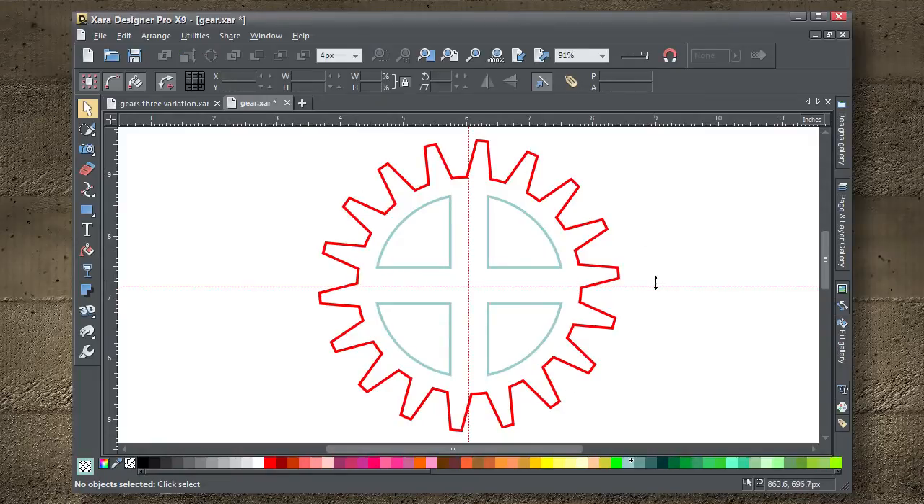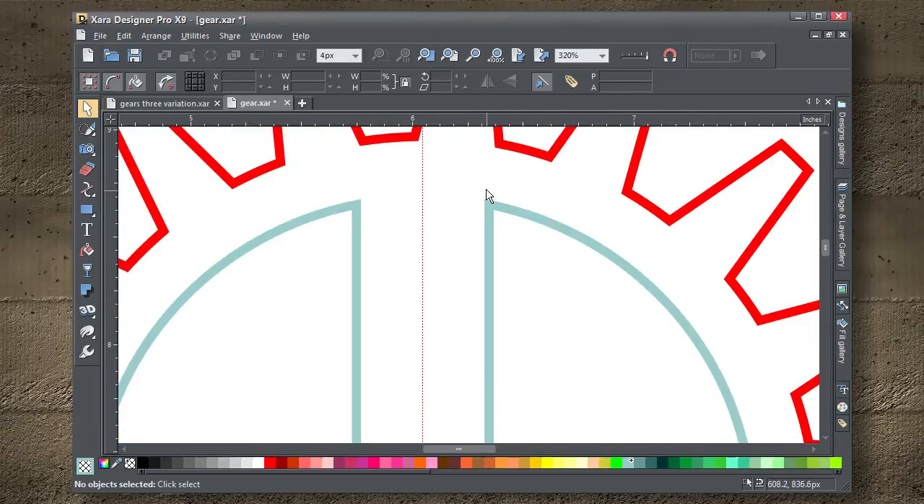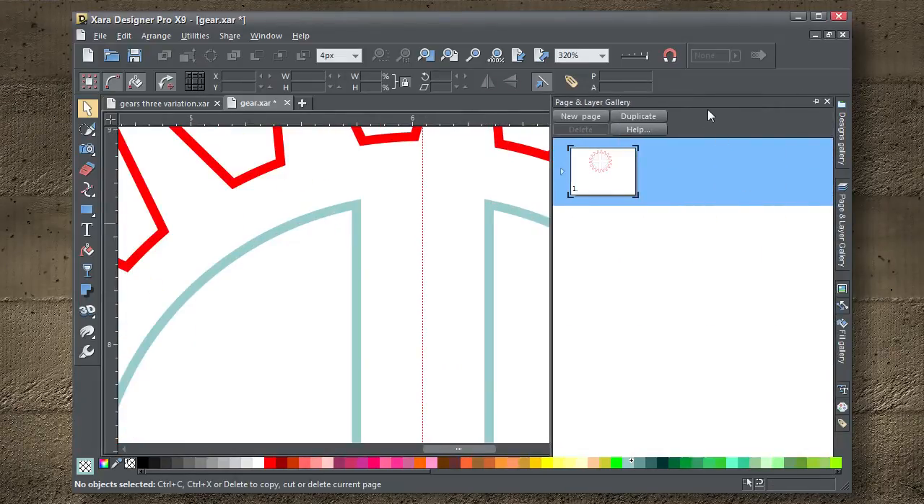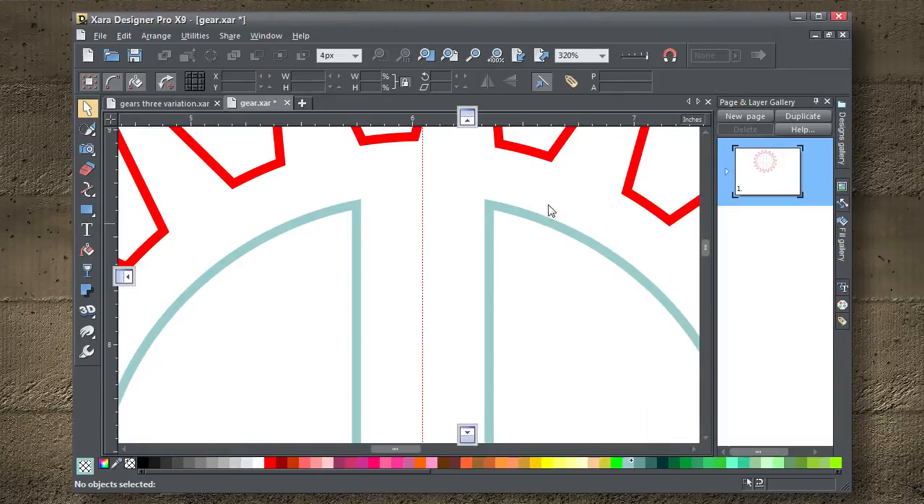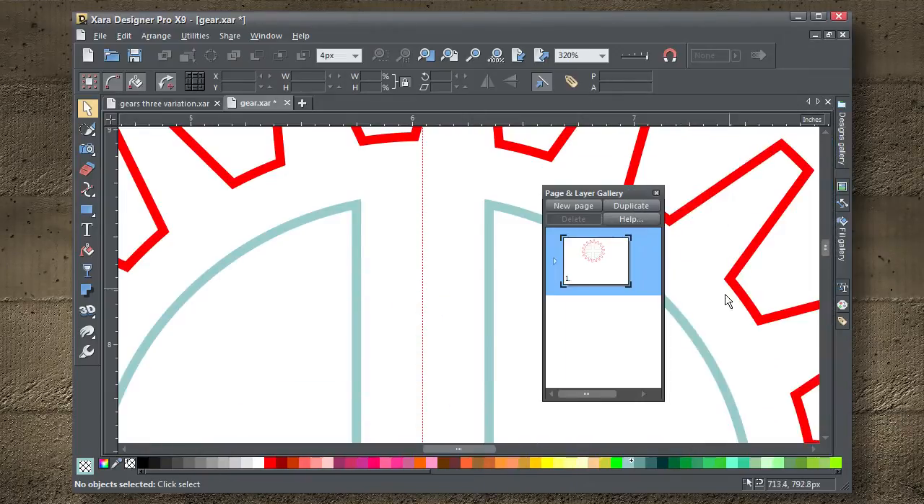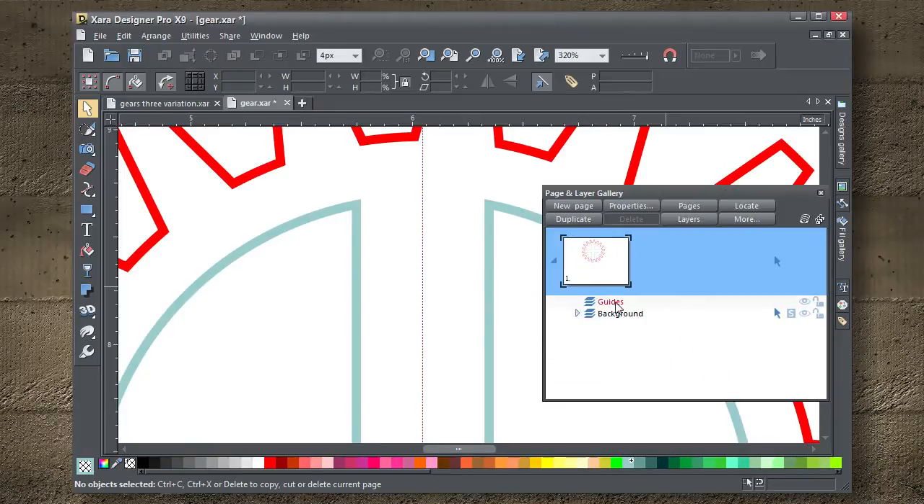Now, we could call it quits right now because this is a pretty good looking gear with the braces inside. But what I want you to do is to round the outside corners of this pie piece. Now on the Page and Layer Gallery, I'm going to detach it here and move it over.